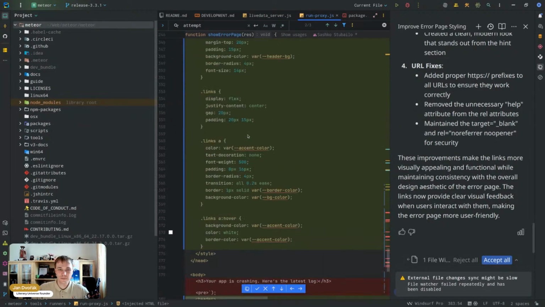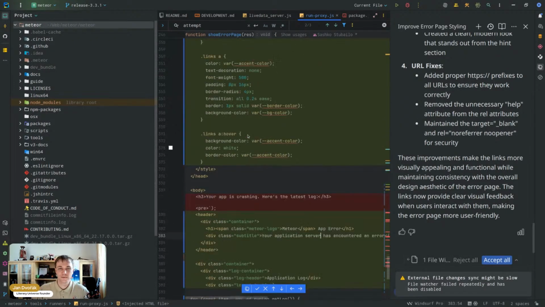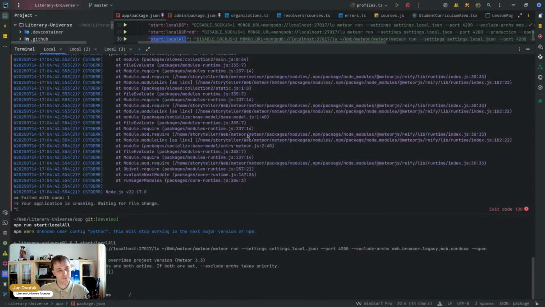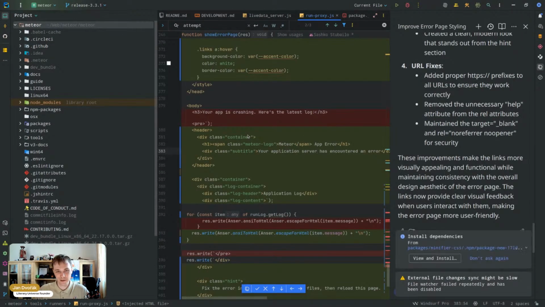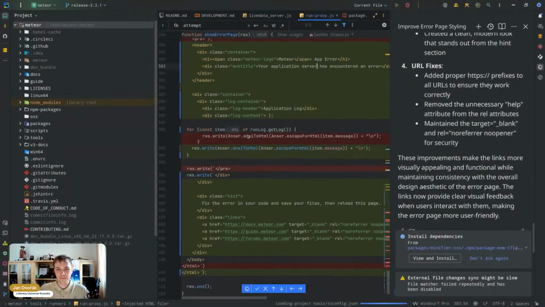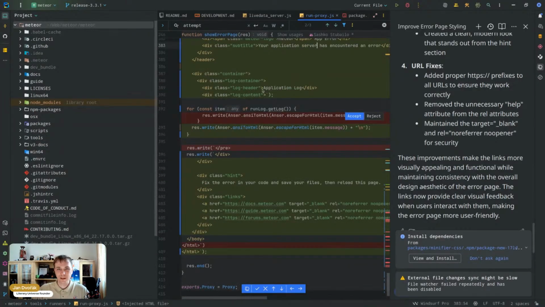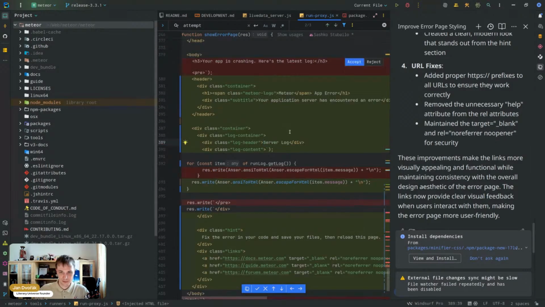I want to see if the links will be visible compared to the default previously. I would probably, instead of application log, do the server log.